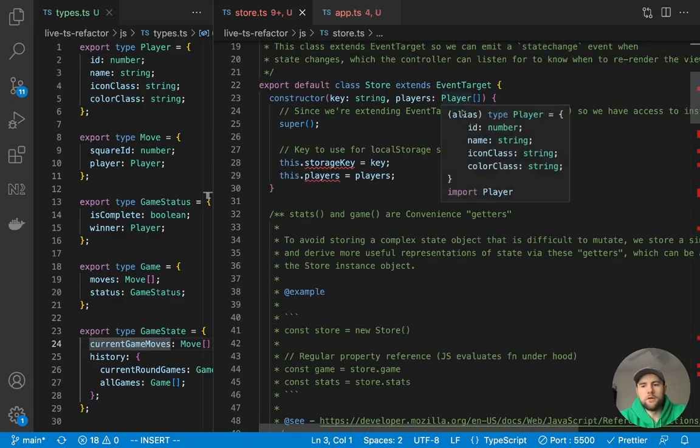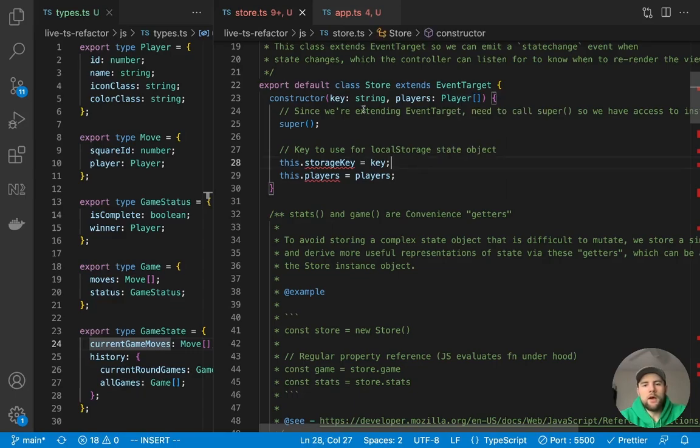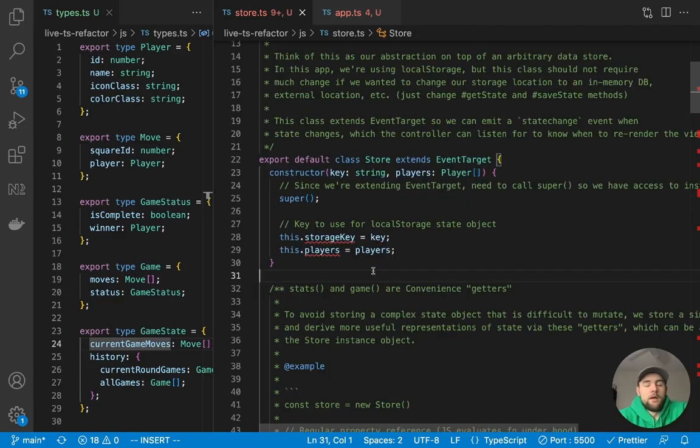You can also hover over it down here. And now we have a strongly typed constructor and it knows exactly what's being passed in. But at this point, we get these problems. Storage key and players. These are instance properties of the store class. And since we have not explicitly typed those, it's complaining.